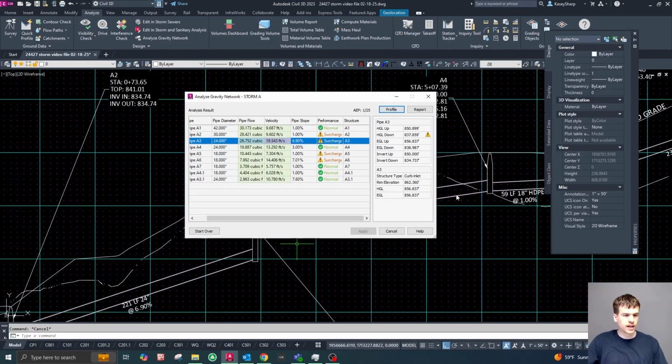Once you hit apply, that's now going to show the HGL and the EGL inside of your pipe style. So the only thing you have to do to get it to populate in your profile is change and edit your pipe style such that it'll show up on your profile. So once you hit this apply button, the HGL and EGL data are going to be within the pipe itself. You just have to change some settings around to get them to show on the profile.